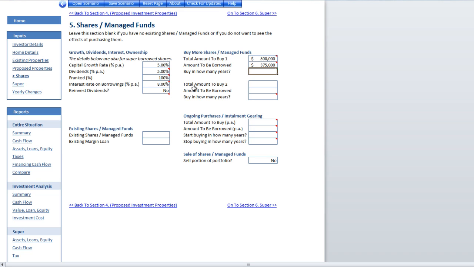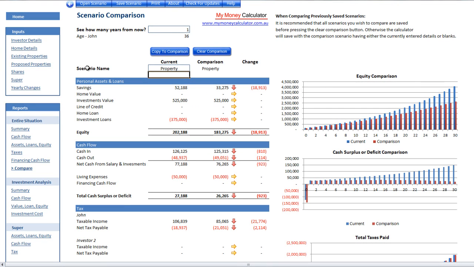Now this is going to make the LVR the same 75%. And we're going to want to buy these shares now, just as we did with the property. Now let's go back to the compare scenarios page. So I'm just going to click compare in the left navigation bar here. And what I'm going to do is label the current scenario shares.